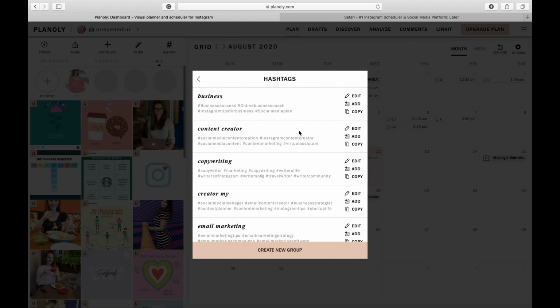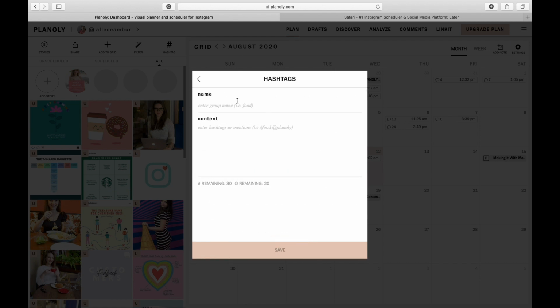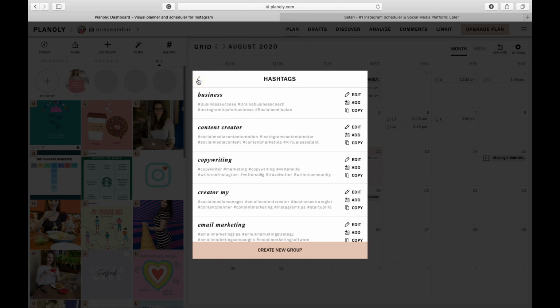Something special about Planoly is that it allows you to save hashtag groups, and you can just save your favorite hashtags here and save them in a new group.